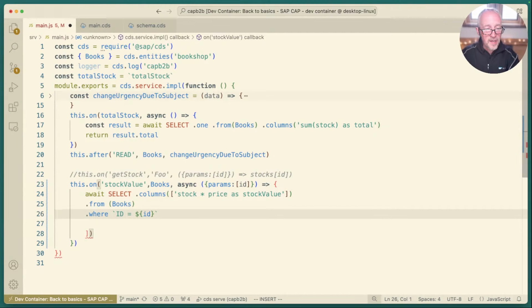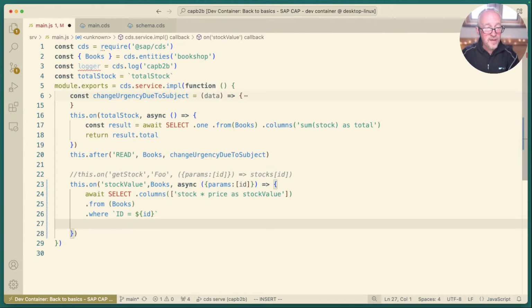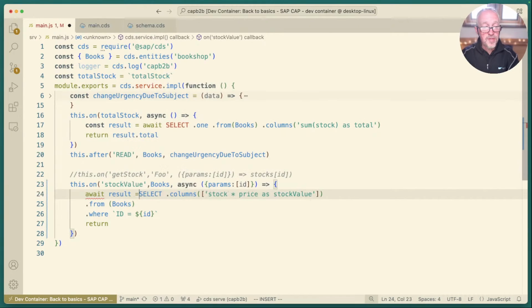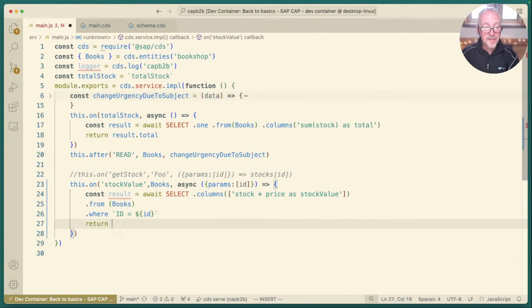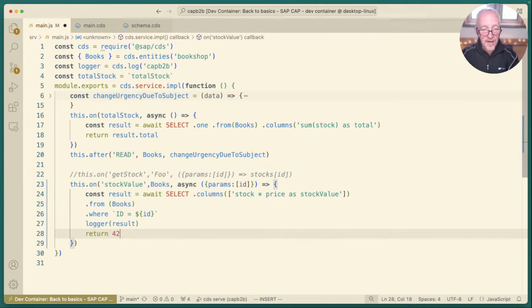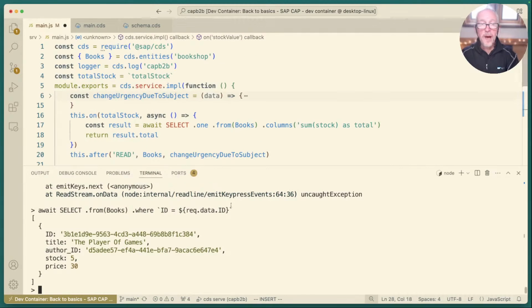Where ID, where ID, we don't need that square bracket there. From await, select columns from books, where ID. There we go. We don't need that either. Perfect. And then we'll say here, well, it's actually, yeah, return. Let's just go for it. In fact, const result equals await that. Let's log it first. Log the result and just return 42 for now. Right? Let's do that. Let's see what happens.